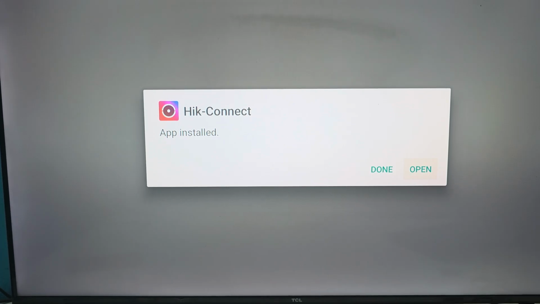Now you click on open, and the application is now open. And guys, this is the way that you can install and use HiConnect on your TCL smart TV.